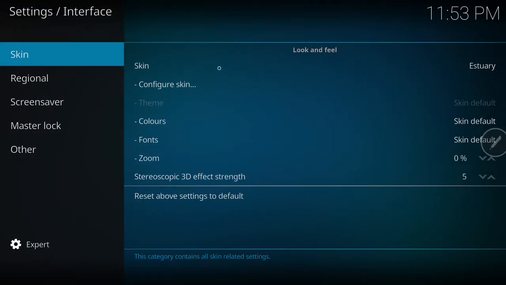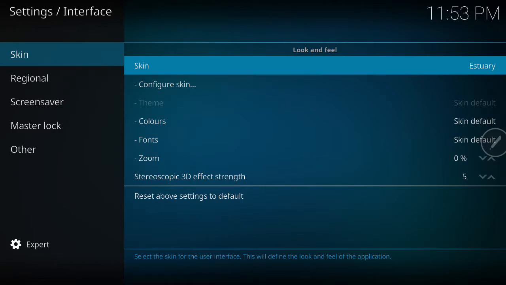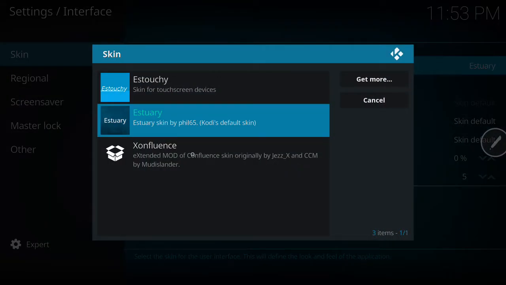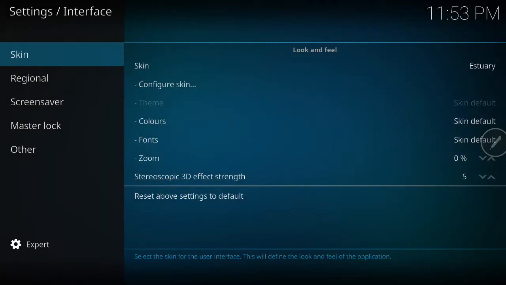And I actually did something wrong. I don't know what I clicked on, but I'm doing this from a phone, so it's not going to be as easy as doing it with the remote.